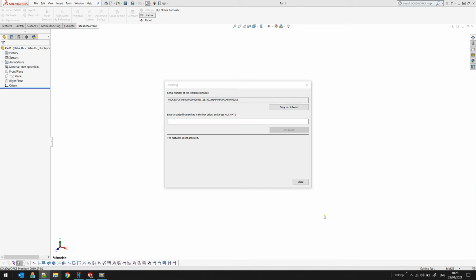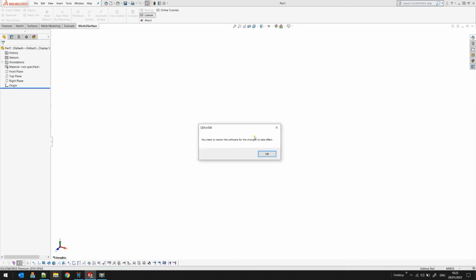You need to enter your license key. Right click and paste it. Then you press activate. The software will take this license key and it will give you a message that you need to restart the software for the changes to take effect.